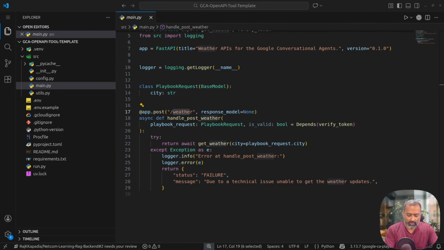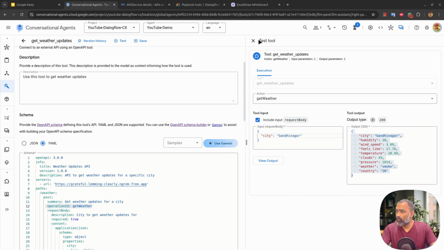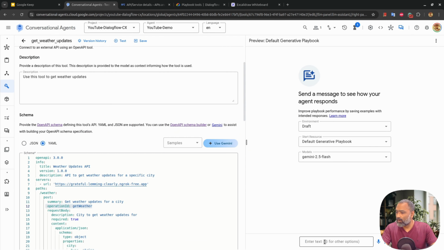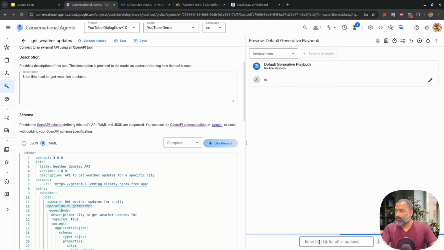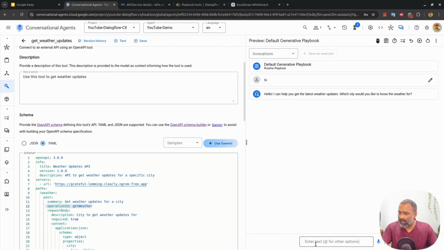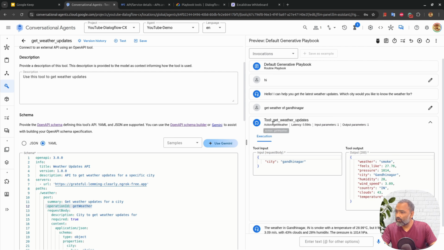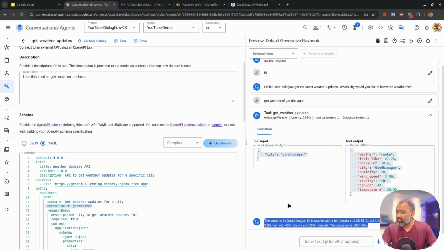So now let's look at the tool in action. So when I come here and when I say hi, it will respond back, and I'll say get weather of Gandhinagar. You'll see first it will call the tool get weather update. This is the tool's input that Gemini has filled, and this is the output from the server itself, and this is the final output summarized by the Google Conversational Agents platform.